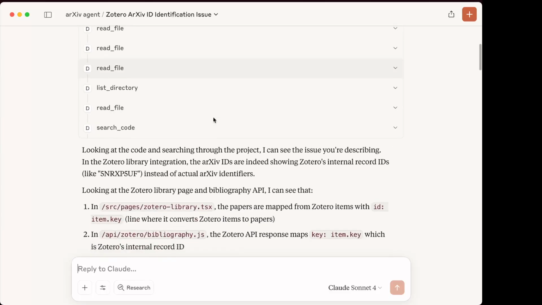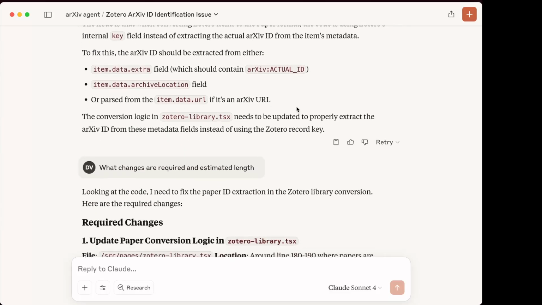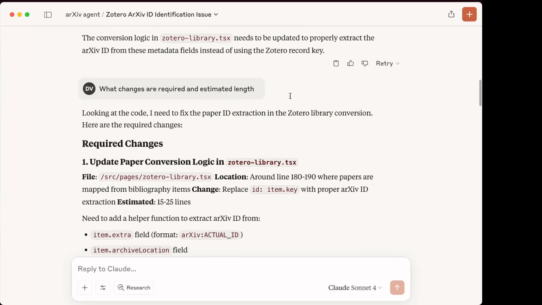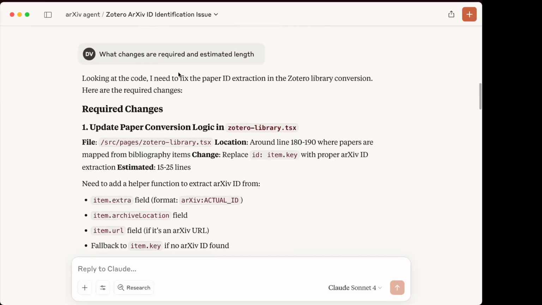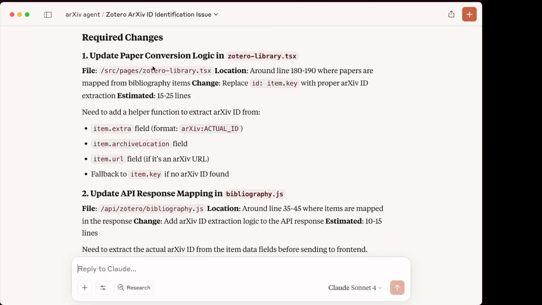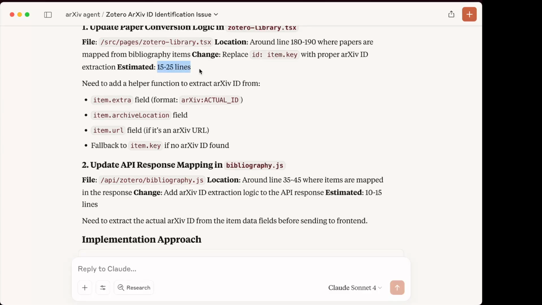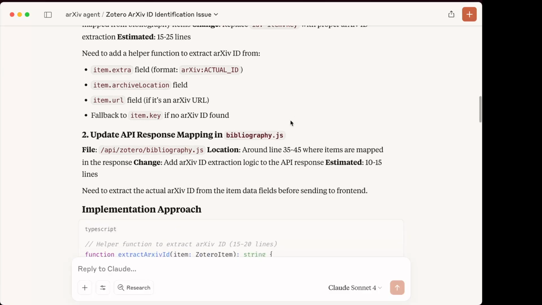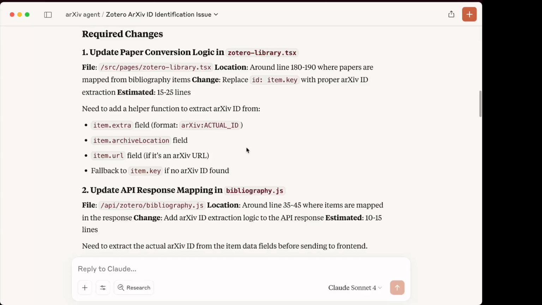It examines all the files, but then it doesn't actually give me a clear answer on what the issue is or how it needs to be fixed. So I ask it, okay, well, tell me what changes are required and estimated length. It tells me that these files have to be updated, and the first file would require 15 to 25 lines. The second file would require 10 to 15 lines of changes, and it adds a fallback to the Zotero ID if no archive ID is found.